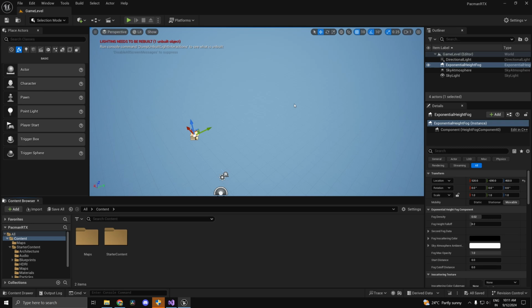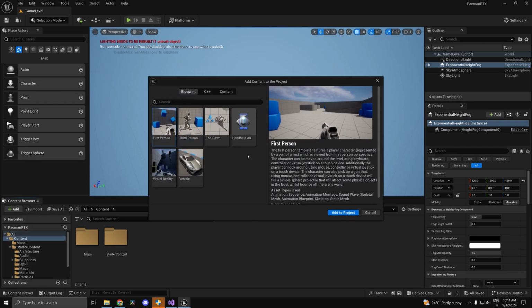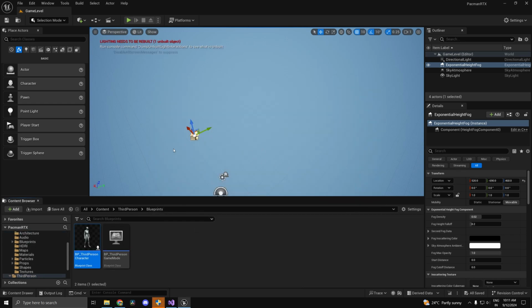First things first, I need some sort of geometry. So I need a player model for reference. I can head into Add, Feature or Content Pack, and here you'll find all the templates which were available in the initial menu. So I'll add the Blueprint Third Person template so that I can get access to this character. Of course, we'll code our own character. I'm just using this as a size reference for now. So I'll add this to the project. It should take a quick second and it should add it.